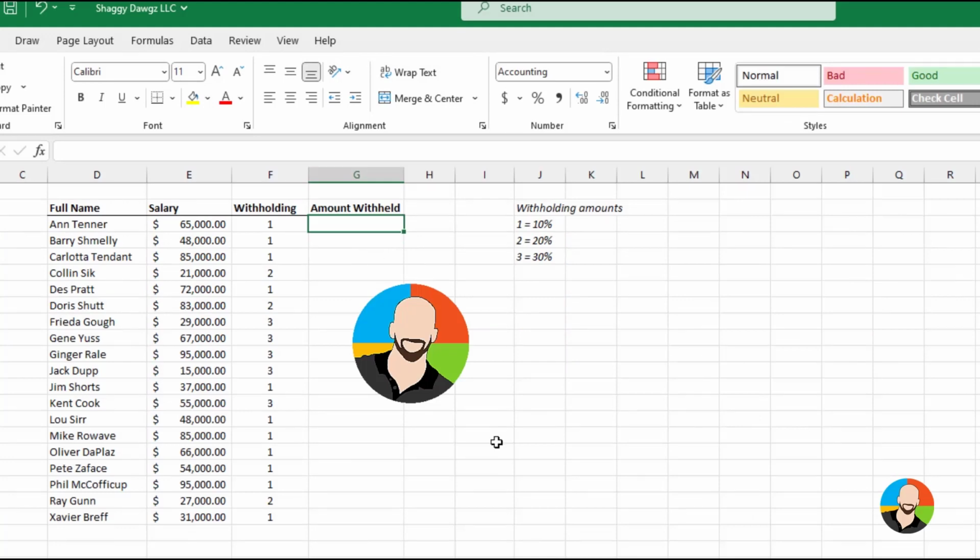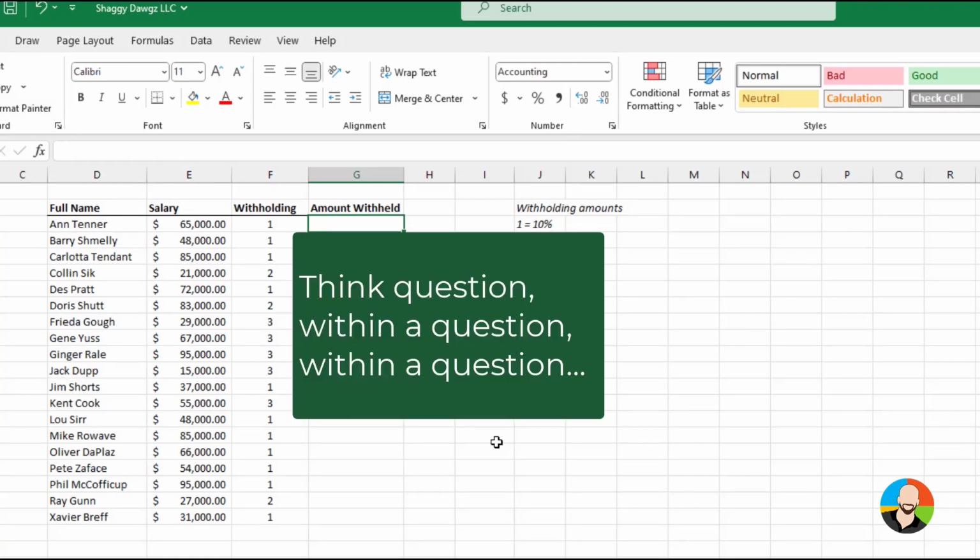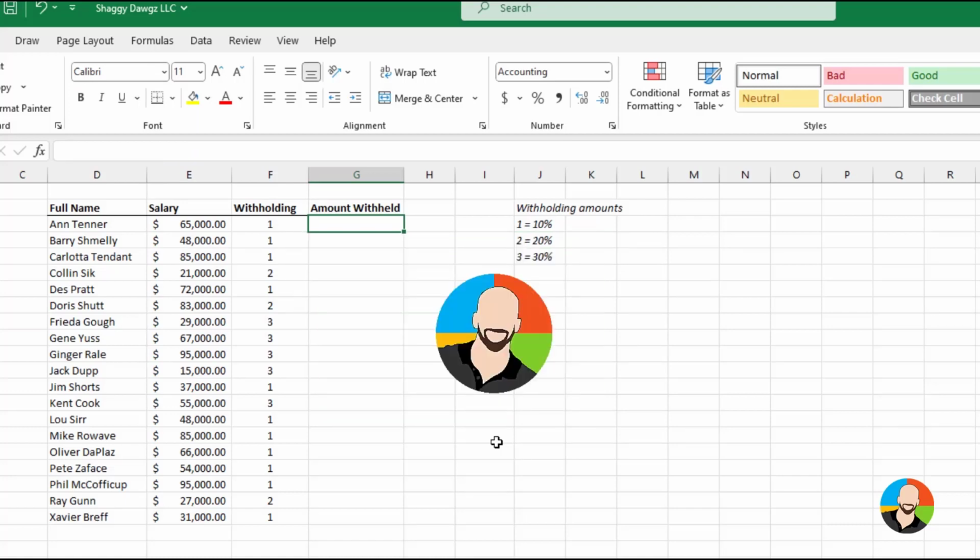Moving on, let's take some time to talk about everybody's favorite, the nested if. So what exactly is the nested if? Well, it's really a question within a question within a question within a question. You get the idea. Phrased a little differently, you'll ask Excel a question, and then Excel will say, is it true? Is it true? Is it true? A whole bunch of times. And eventually Excel will capitulate and say, well, it's got to be false.